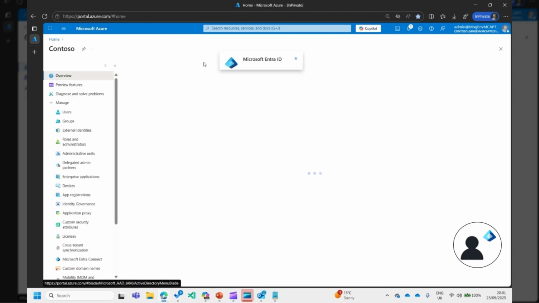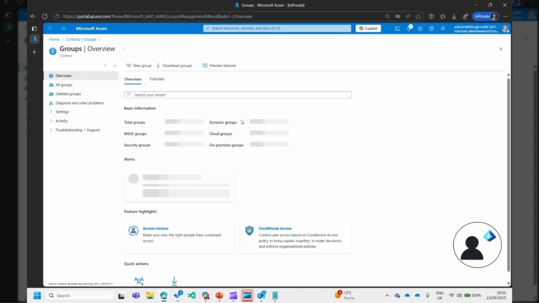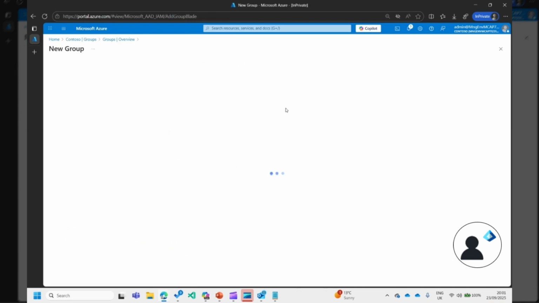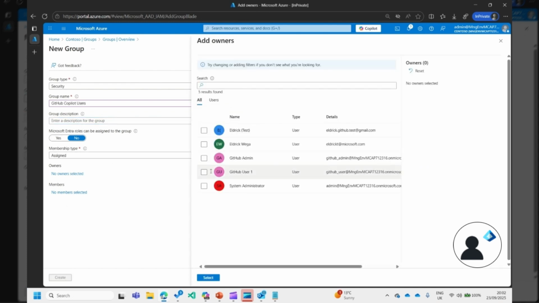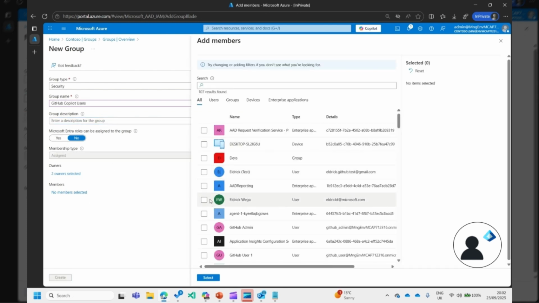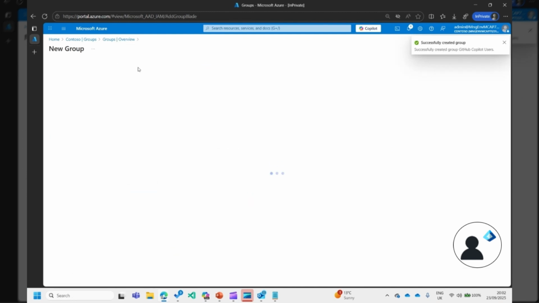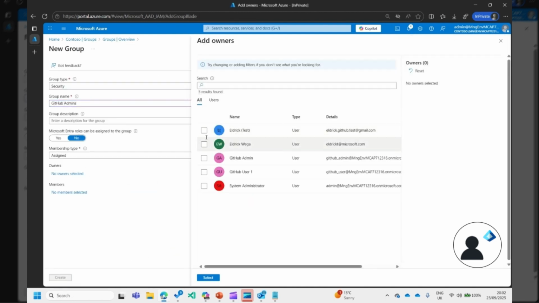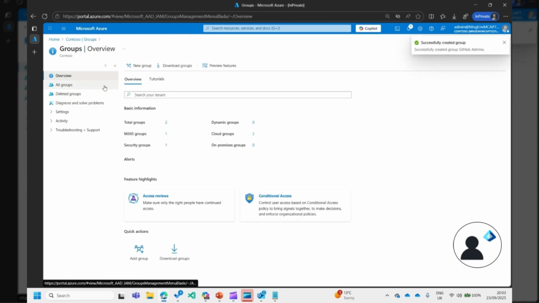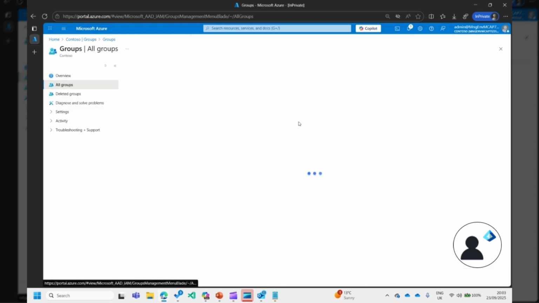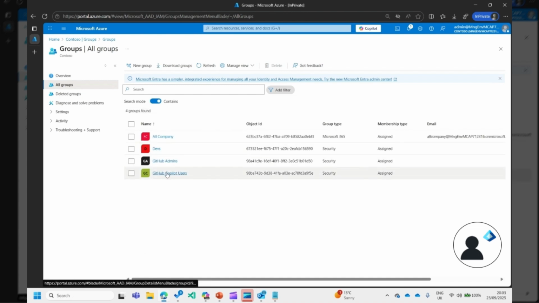We can create that group by navigating to Microsoft Entra ID and selecting groups. I'll create a new group. And in my case, I will create two groups, one for GitHub Copilot users and one for GitHub admins. With my two new groups created, I can now move forward in creating the GitHub tenant.